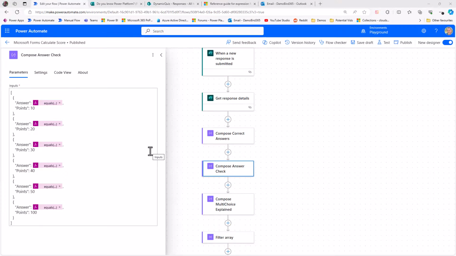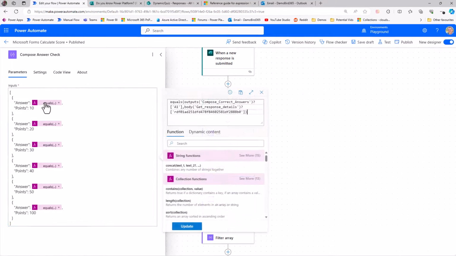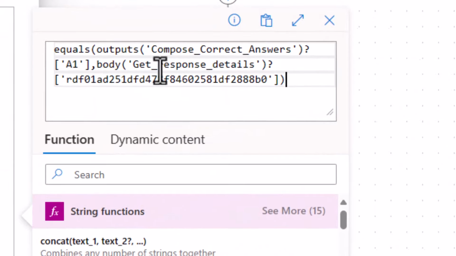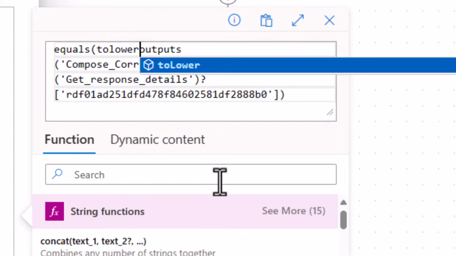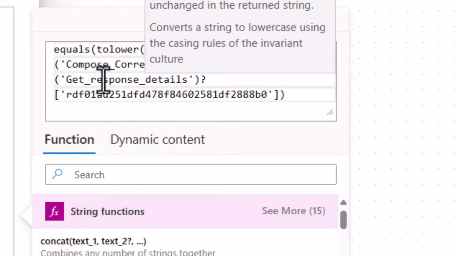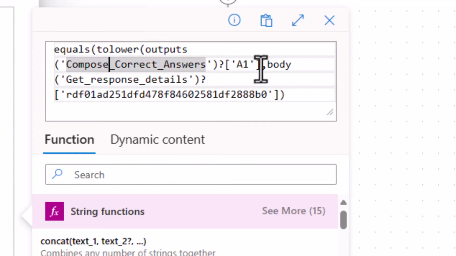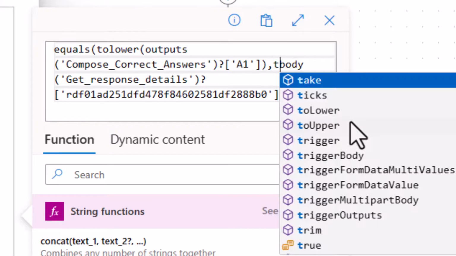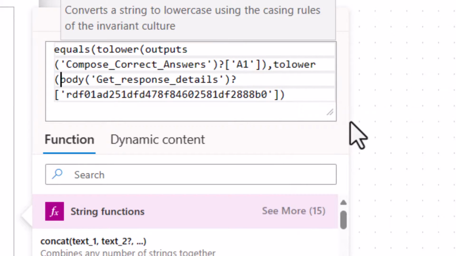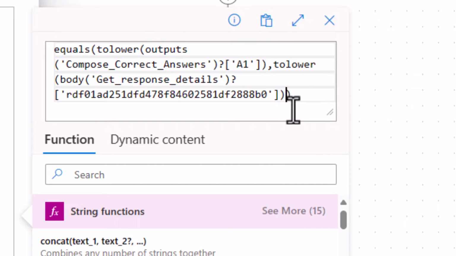So things to consider when you're building this, remember that the equals are based on comparing strings, so the strings need to be identical, and so you could potentially use the expression toLower, and that will enable you to convert the strings all to lowercase. So you'd wrap, for instance, your answer A1 into lower, and you'd also wrap your response from the form into lower also, so that you're getting both of those lowercase values compared.